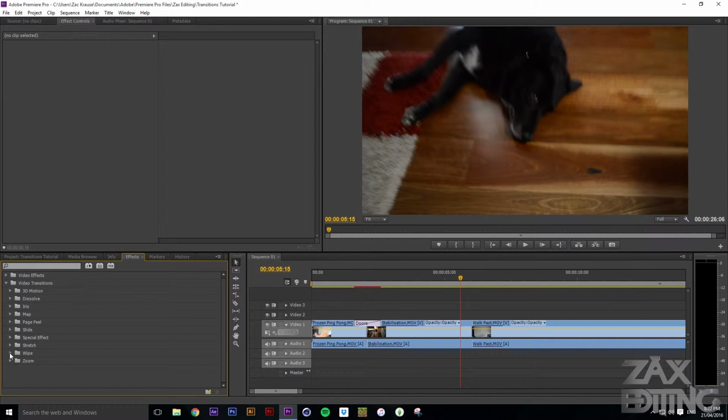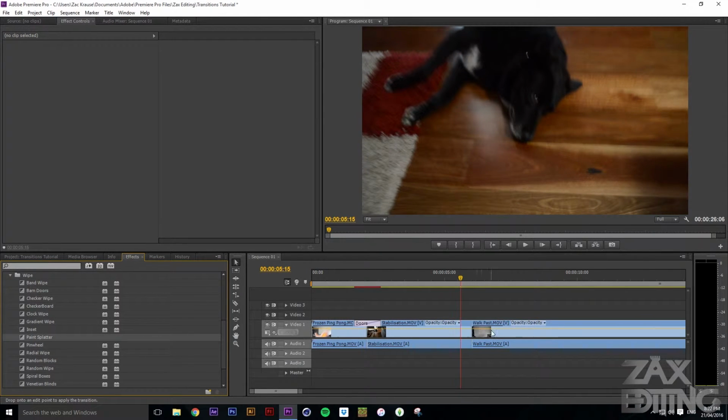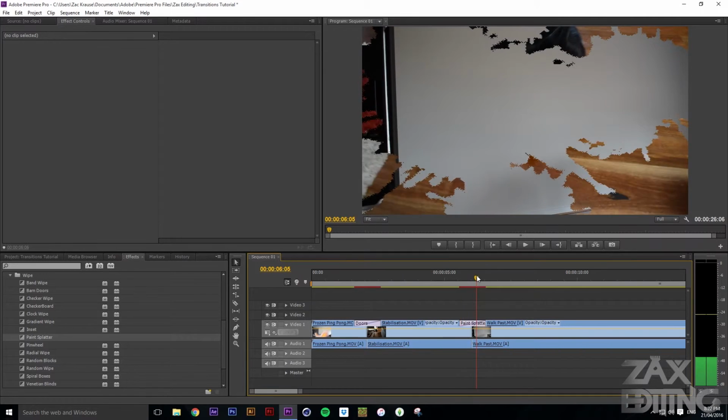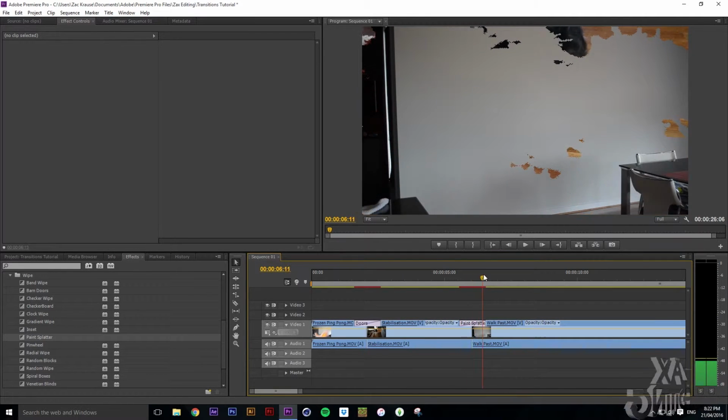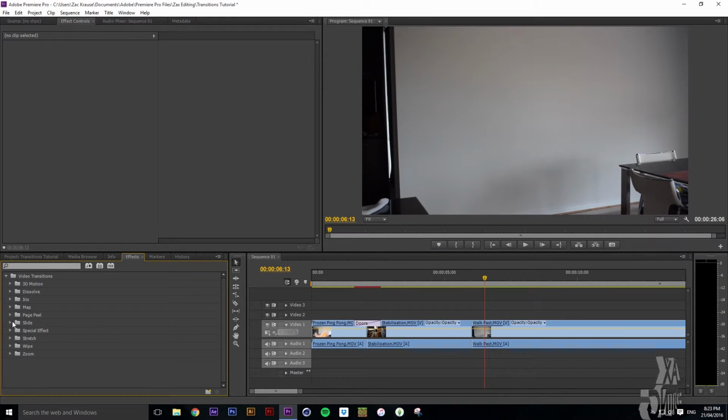In this wipe effect category, we've got some cool wipes. You can figure them out just by looking at them. For example, paint splat is pretty cool. It's just paint splattering on of that video until it creates a full image. And we've got some other ones that can be figured out just by looking at their names. Another transition that I really like is in the slide category.